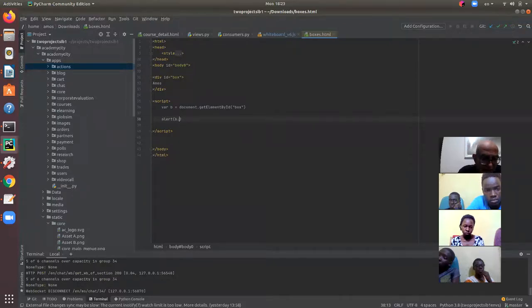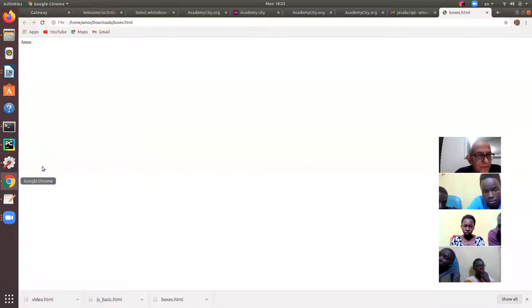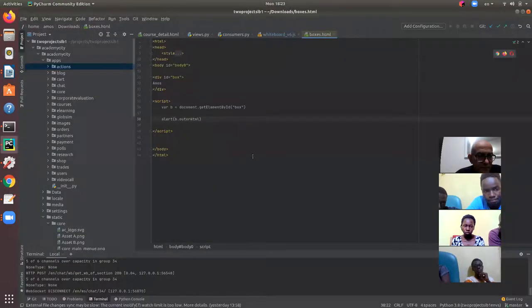So if I write outerHTML, I know it even by heart because I use it a lot. Let's see what happened now. Let's refresh. It's undefined. Why is it undefined? I made a mistake there. Let it be outerHTML. Did I spell it right? I think so. Let's see.